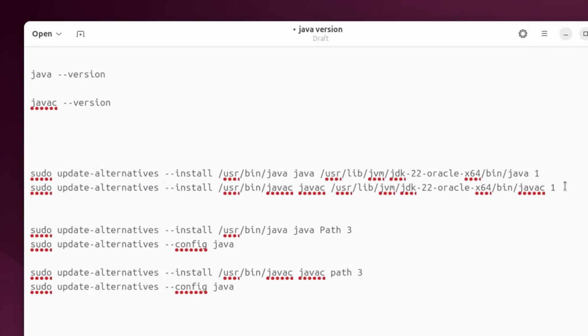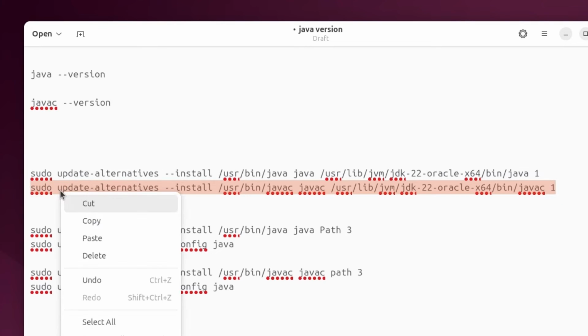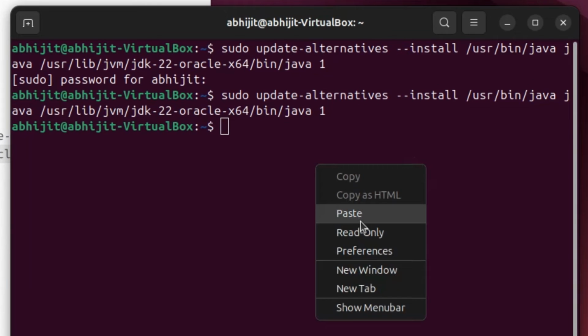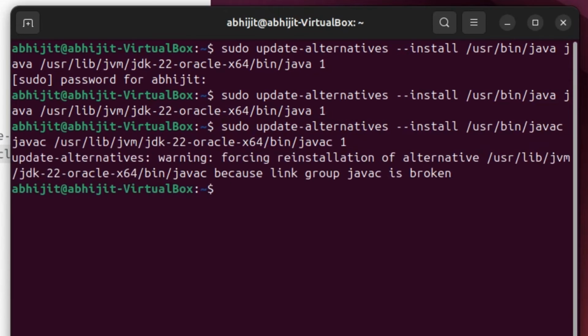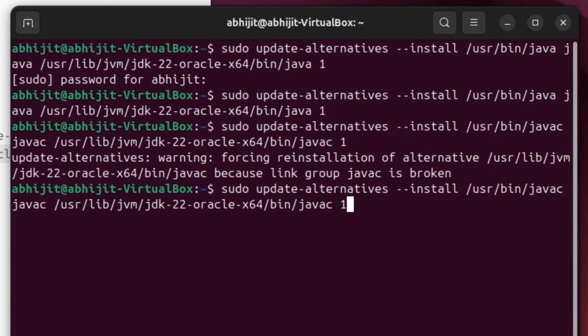Go to the second, copy it, paste it here, hit the enter key, and we find one error. Then go to our next position, once again add it, and this time add 2, and this time it's added our Java C path also.